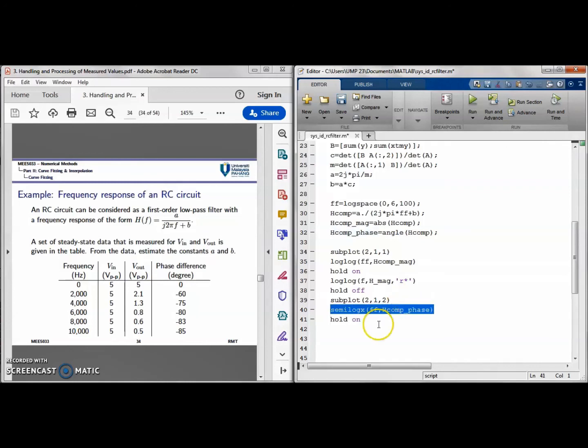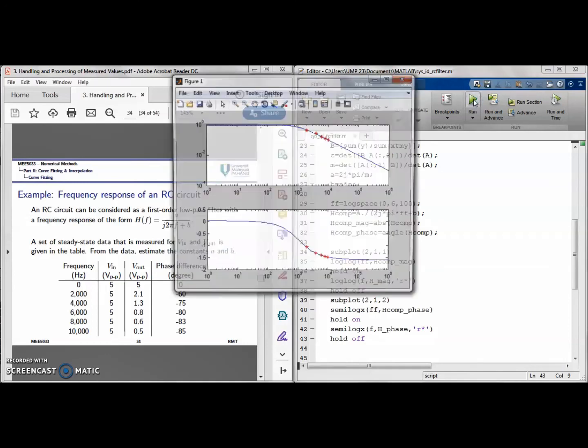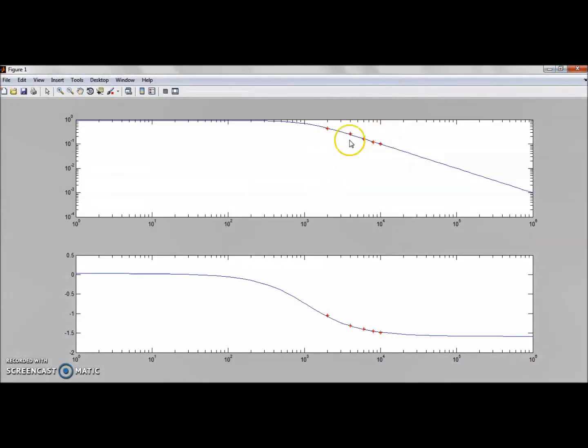Okay, and then plot the measured phase angle, these angles versus the frequency. We can also use the red asterisk as the marker, and then we write hold off. Okay, if we rerun everything again, hopefully this graph shows the location of the points of the measured values in agreement with the slope or the curve of the computed values.